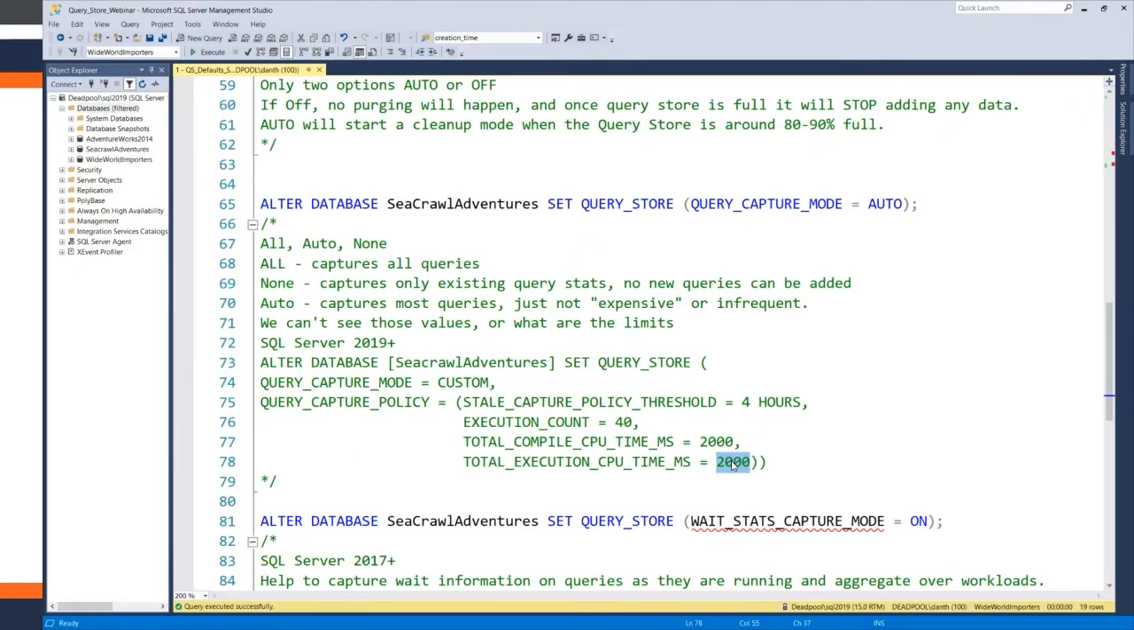So if you know that you only want to capture bigger queries, and you don't really worry about the smaller ones, you can add a custom capture policy to that. And those are the metrics you use: execution count, compile CPU time, and execution CPU time. So that's really good at giving you some, again, Microsoft giving us more tools to do that.